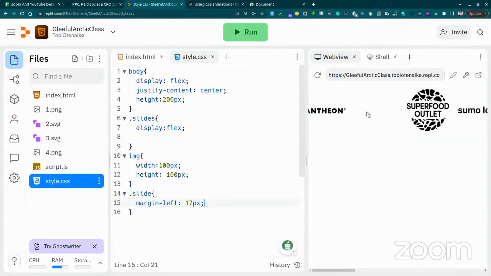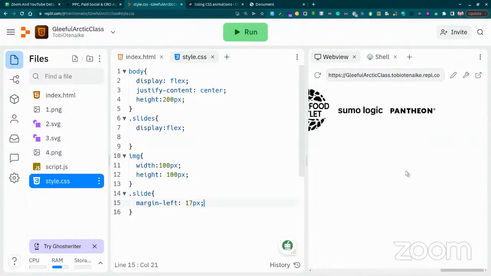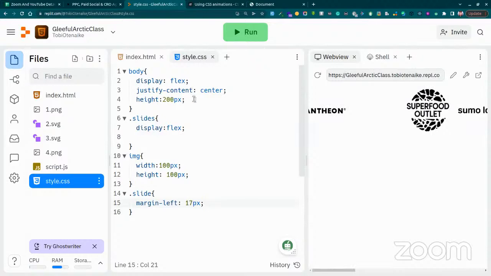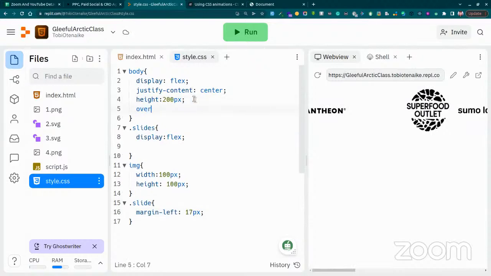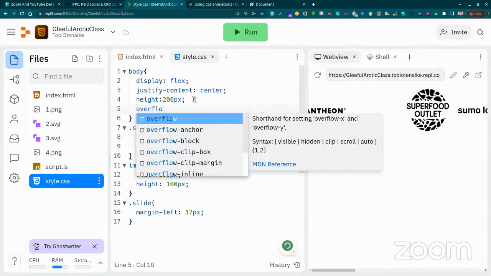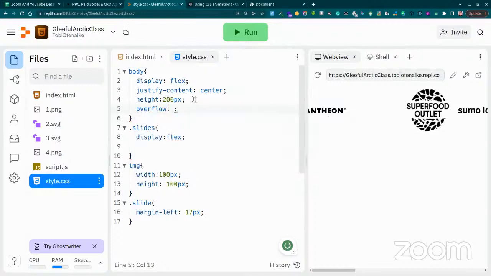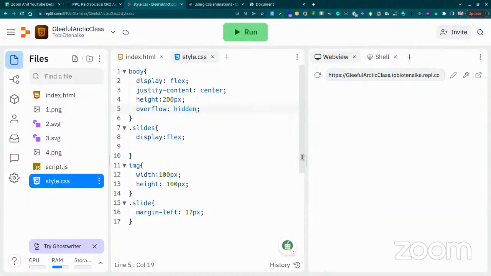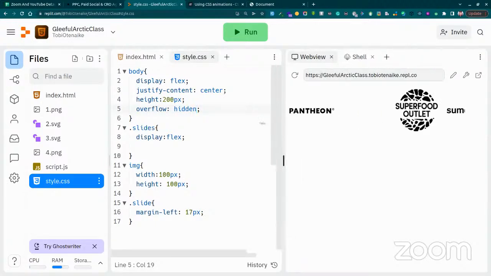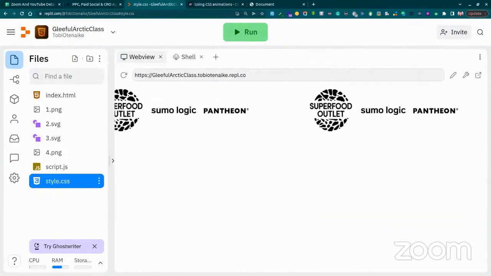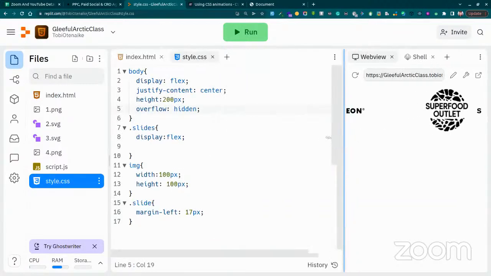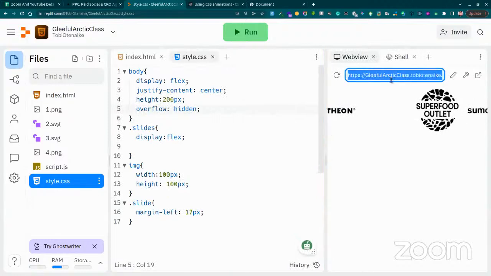But I would also want to add something to this body. See, it's overflowing and I don't like it. So the way to actually stop this is to go to the body part and say overflow hidden. Let me save it. You can see there's no more overflow in it. It's just stable, just there, no more overflow. Good, we've done that. So let me pick this up and make it wider.